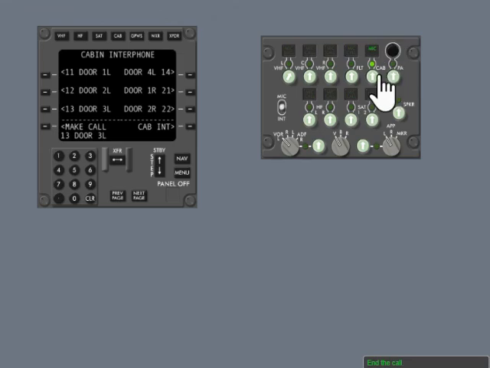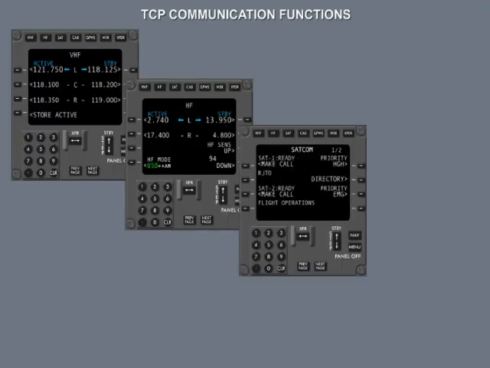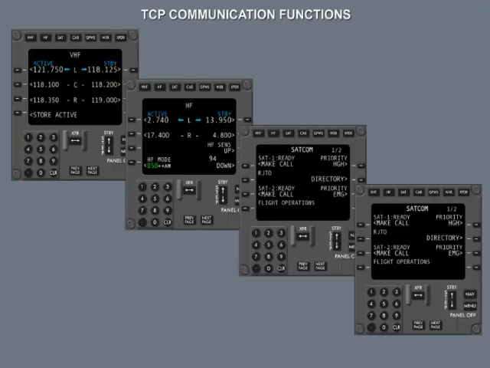Continue to use the ACP to end the call. Use the ACP to continue. Notice that door 3 left stays in the scratch pad until you clear it or enter a new station. You should now be able to operate the TCP communication functions.